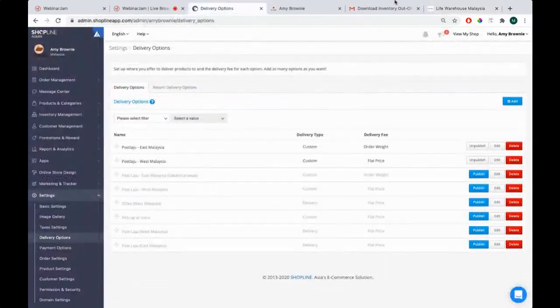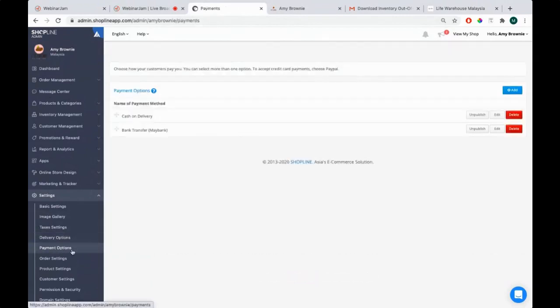All you got to do is go back to your admin panel. This is your admin panel. On the left, there should be something called settings. Once you're in settings, there should be something called payment option. Click on it, and it should list down the payment options that you have available for your customers to pay. However, for this demo, I'm just going to unpublish this first, and show you how you can quickly add bank transfer. To quickly add, click on the blue button here, add.